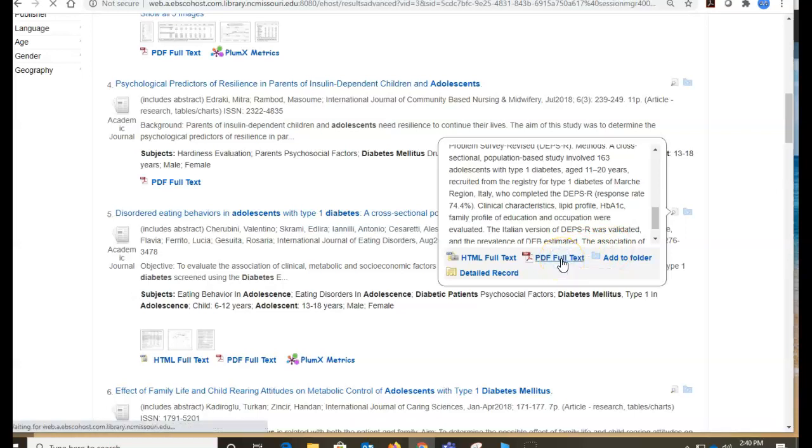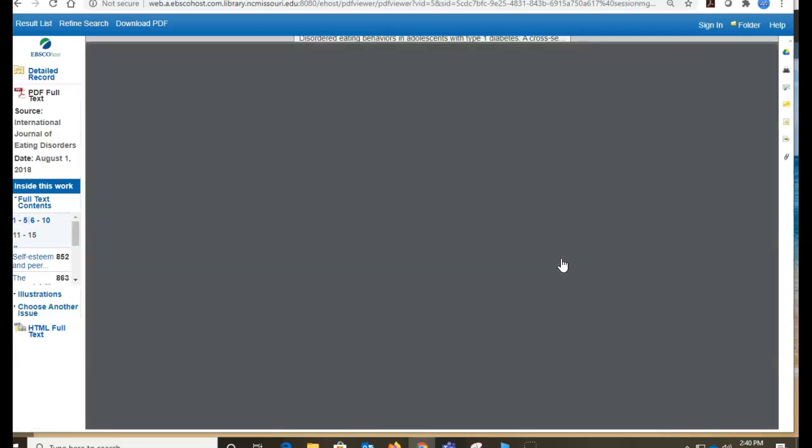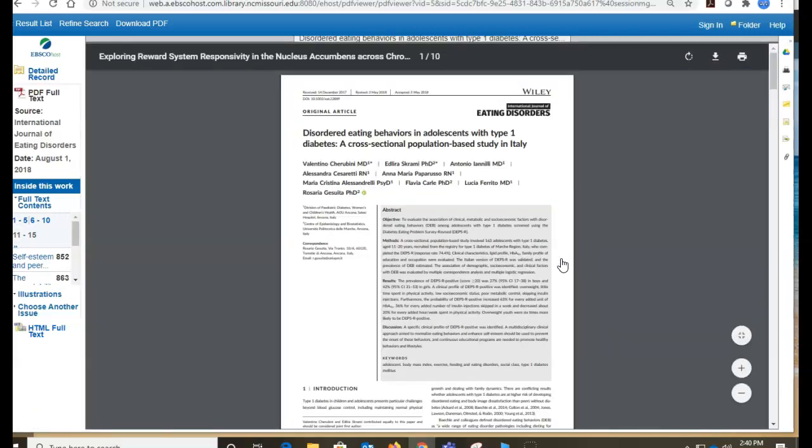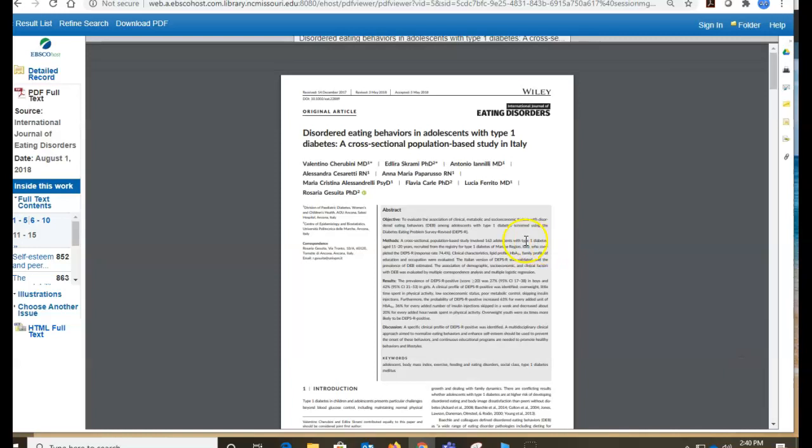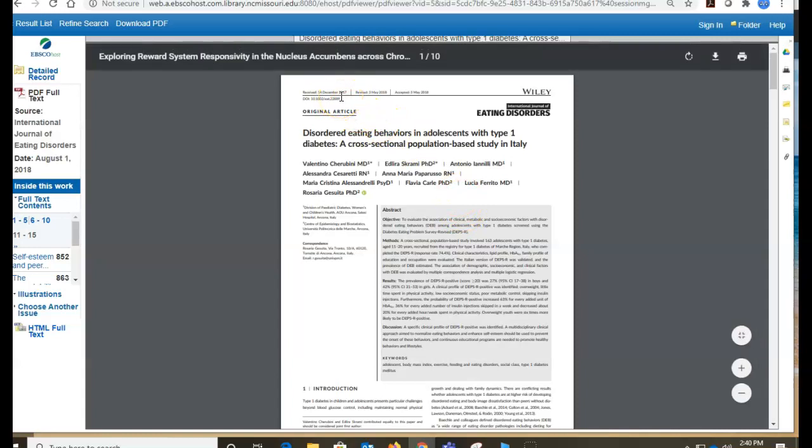So I'm going to just choose the PDF full text. You can choose the HTML full text also. You're going to get the same result, the entire article. What the PDF does is it gives you the article as it appears in whatever journal that it was written for. You'll notice this is a December 2017.